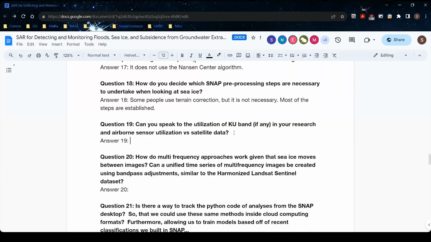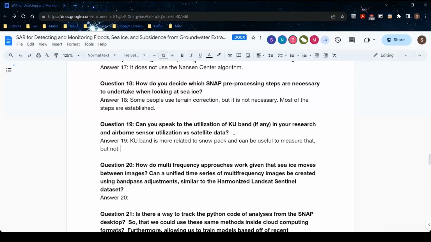So the Ku band is more related to the snow pack. So it is definitely useful. It's used towards altimetry and these other applications, but it's not yet used so much for SAR applications. But I urge you to look. There is a lot of great science being put out now about the utilization of Ku band. We can provide some links after the chat.